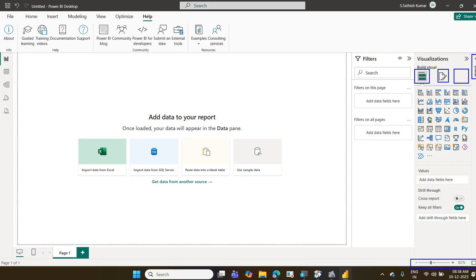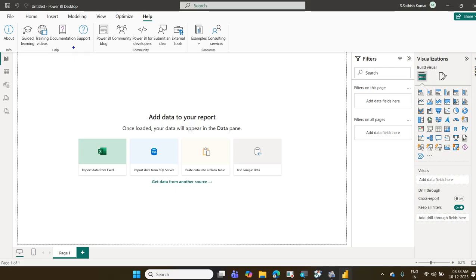Now, yesterday we have seen the Excel file. From the Excel file, we imported the data and created a report. Before that, we have to know the workflow of Power BI. Could you tell me what is the workflow of Power BI? What could be the first step?